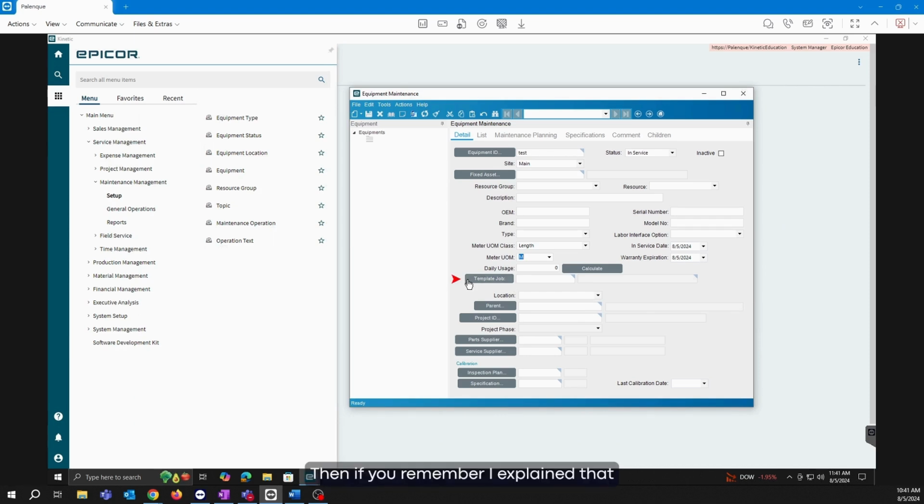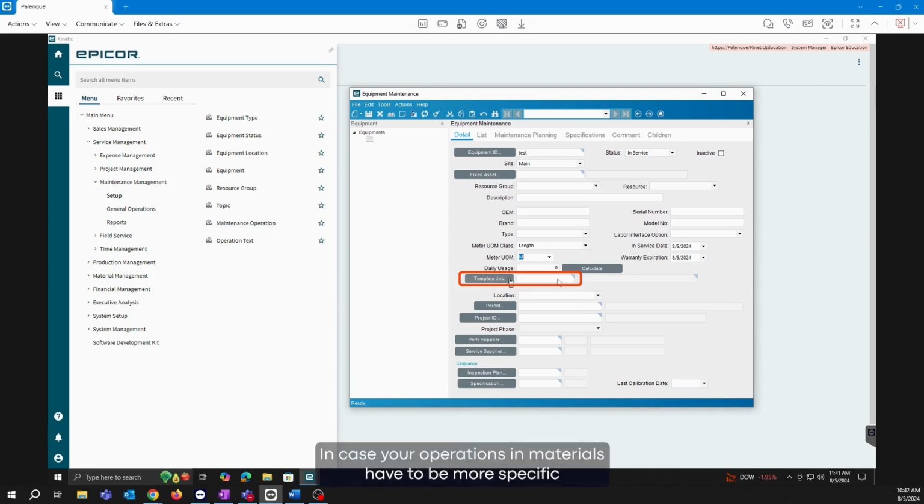Then, if you remember, I explained that you can define a template job for all the maintenance equipment. We do this in the company configuration screen. In case I want to be more specific about which template I'm going to be using for this specific equipment, I can define it here. So, instead of using the template that was for company configuration, in case I had selected it, the system would be using this one here in case your operations and materials have to be more specific depending on the equipment.